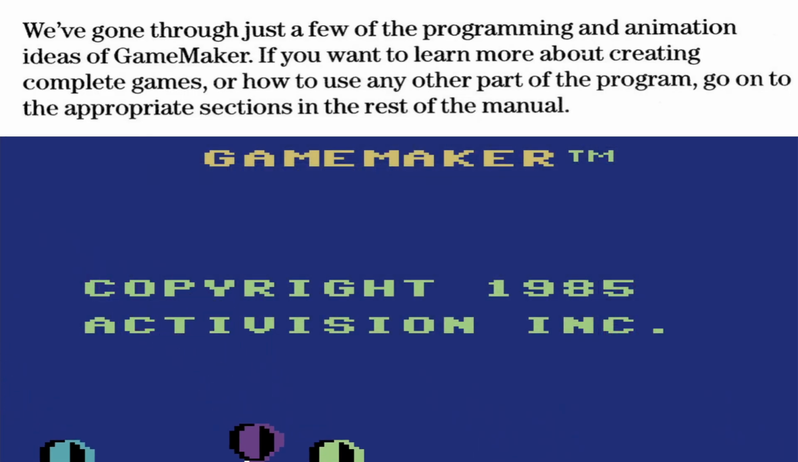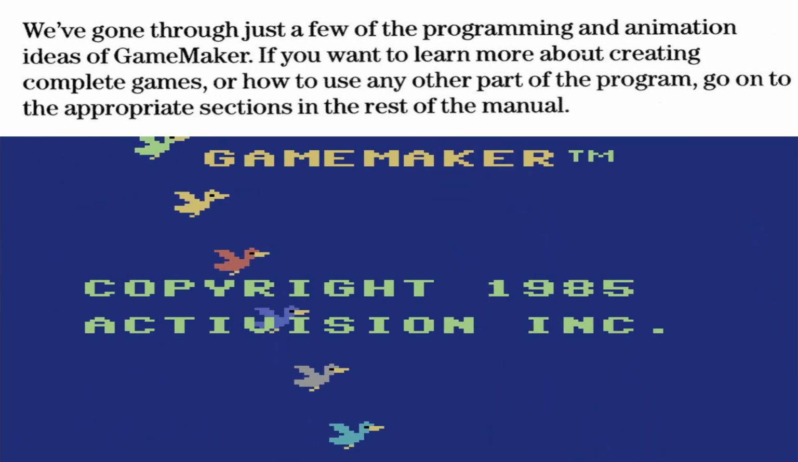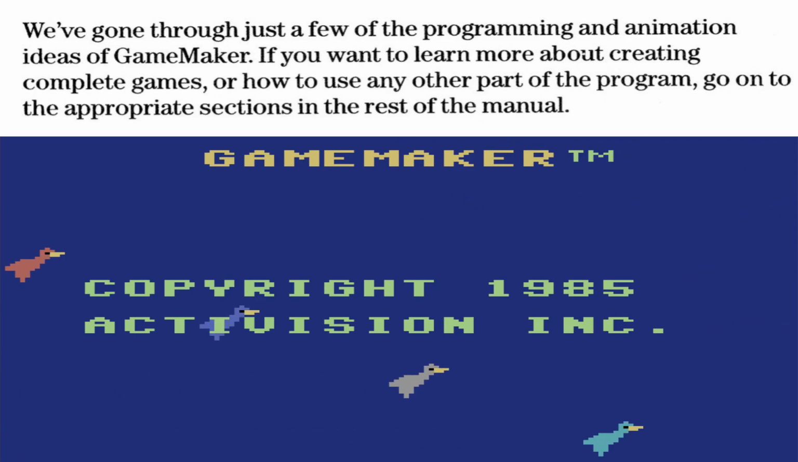We've gone through just a few of the programming and animation ideas of GameMaker. If you want to learn more about creating complete games or how to use any other part of the program, go on to the appropriate sections in the rest of the manual.